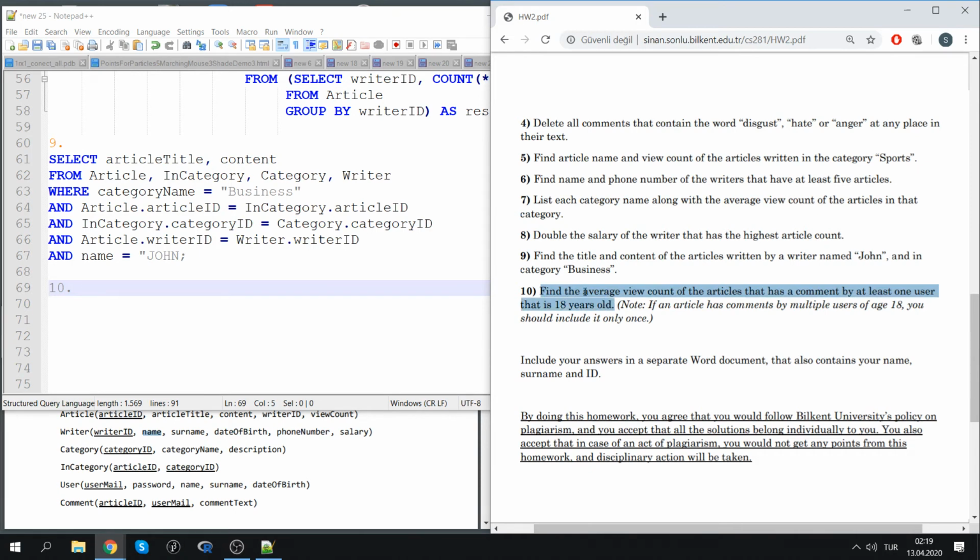So we are looking at the average view count of the articles. In some way around, if you make the join operations, you might get the articles matched up with the commenters. And if there are multiple people with the specific age that commented on this article, there is risk of including it more than once. And it might disrupt the average view count of the articles. So we are this time looking at just one number.